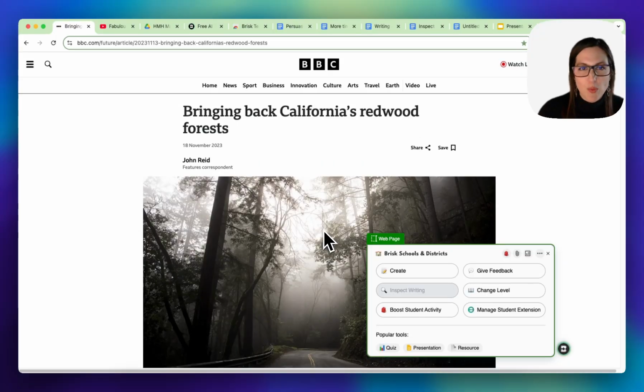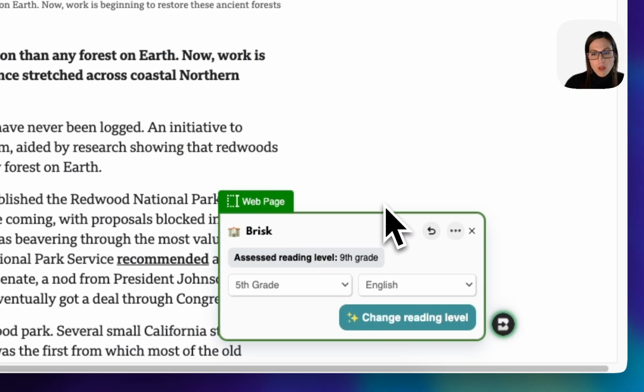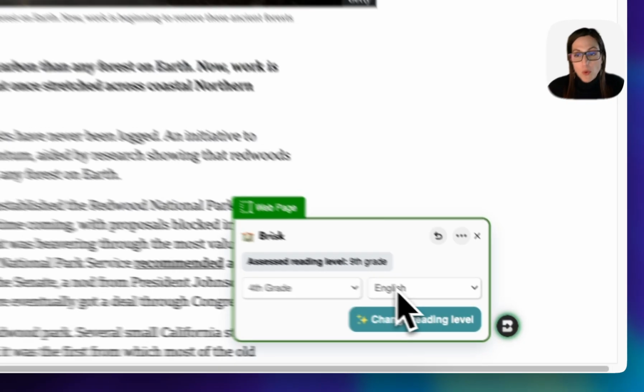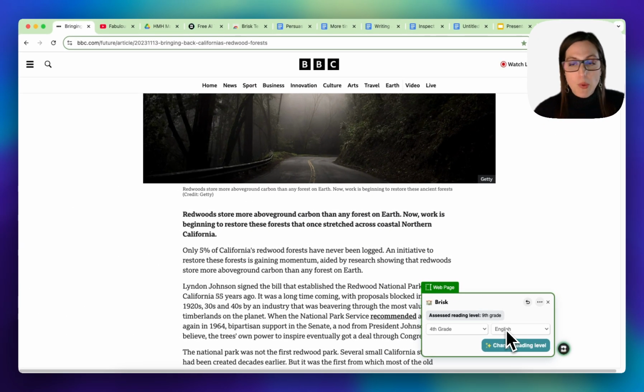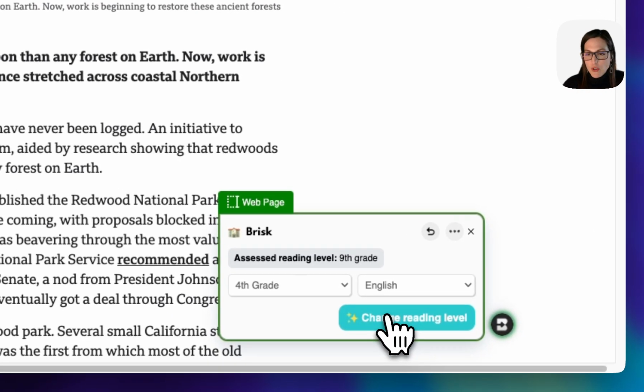This is an article on bringing back California's redwood forests. And on my Brisk menu, I'm going to click on this change level button, which is going to surface for me the reading level of the text. And then I can level that up or down here and also choose from over 40 different languages. So really great for supporting any English learners that you might have in your classes. Once you've made those choices, you can click on change reading level here.